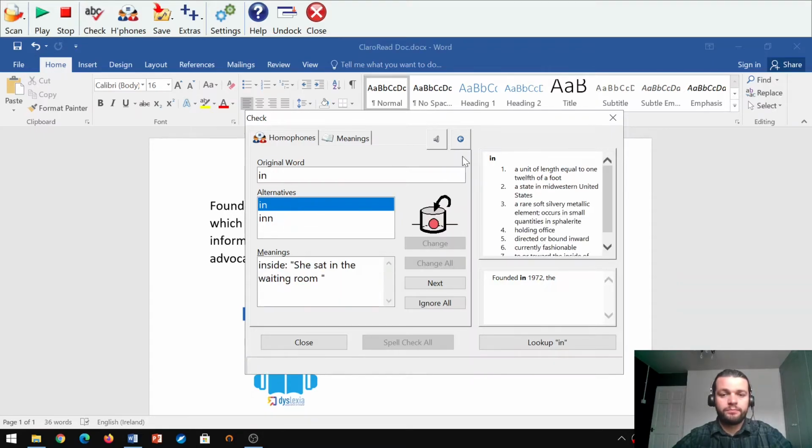In. A unit of length equal to 1/12 of a foot. A state in Midwestern United States. A rare soft silvery metallic element occurs in small quantities in sphalerite.